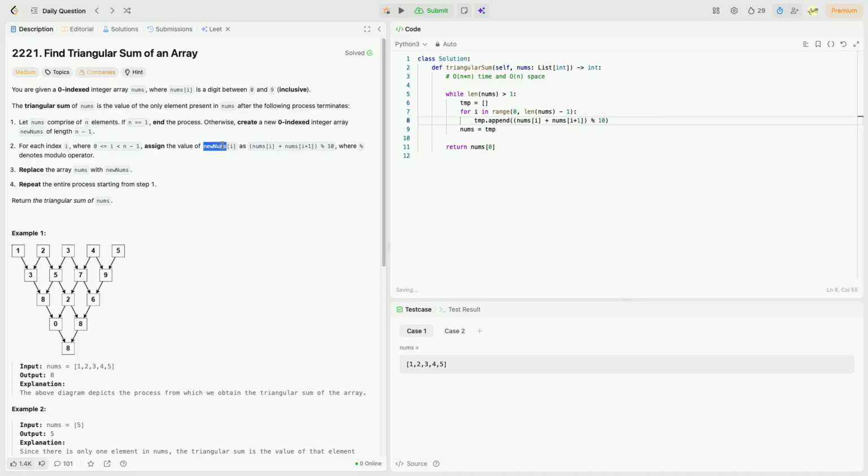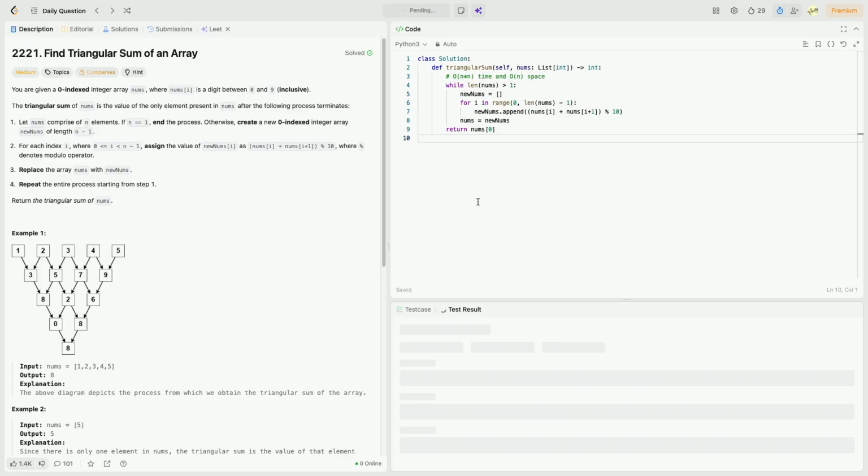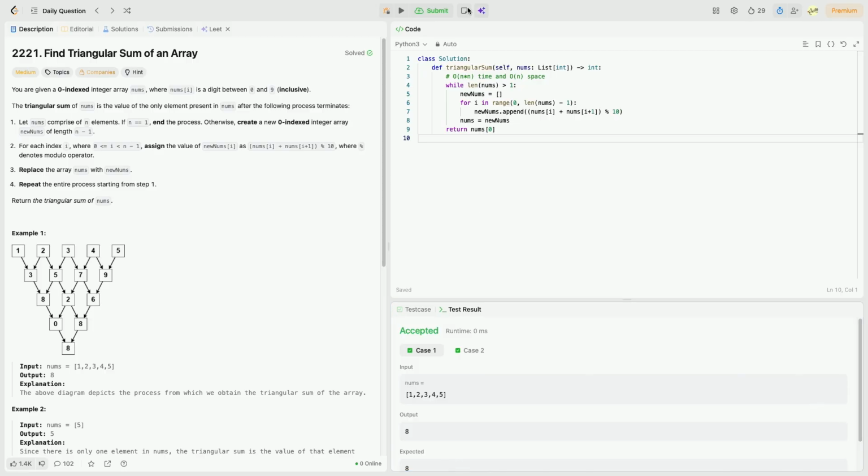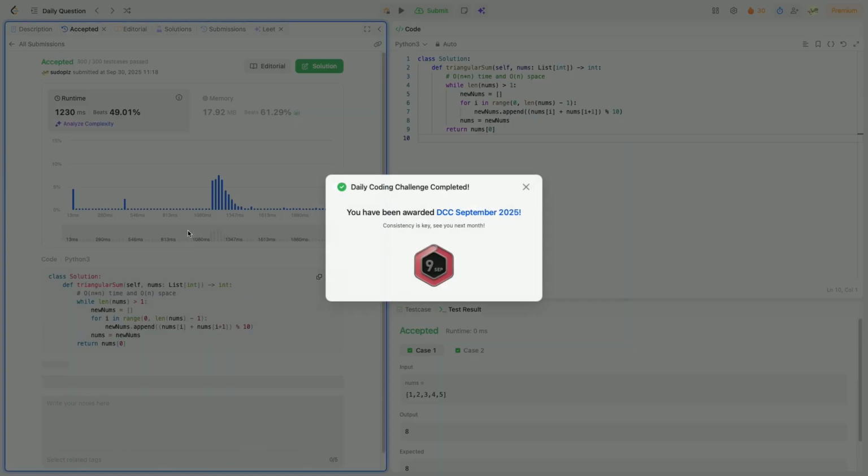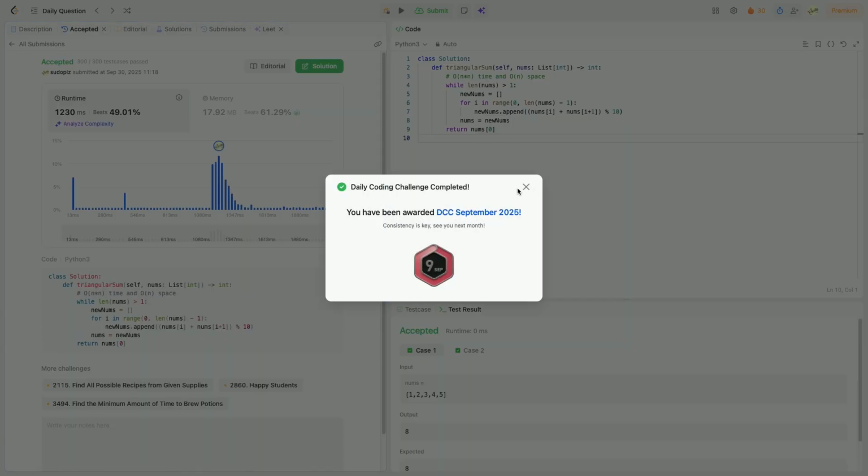If we wanted to, we could just name this new nums. Right, then we're even more aligned with the prescribed algorithm from the problem statement. And I think that should be it. So let's just run it through the test cases. Boom. So that worked. Submit it to see if it really passes all of the tests. Oh, nice. Okay, cool.